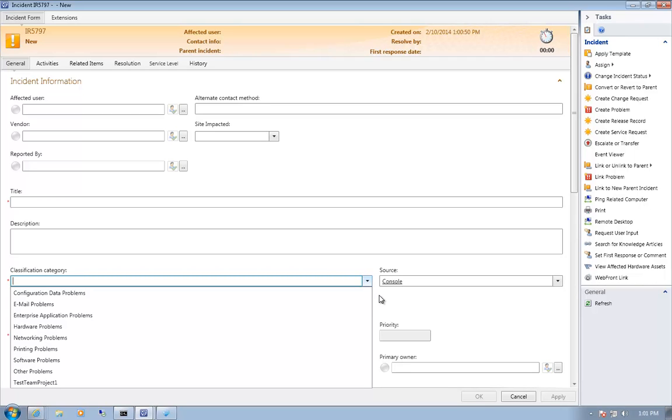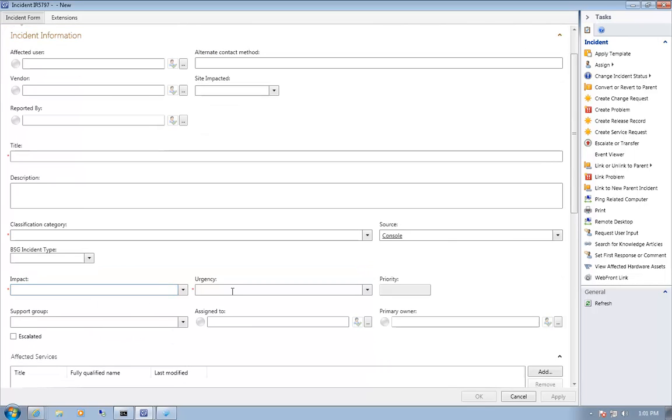So we can capture the classification category. We capture the impact and the urgency. Impact and the urgency define the priority of your incident per ITIL best practices. We can assign incidents to a support group. So you may have multiple support groups in your organization, and you can assign incidents to the appropriate support group. You could assign an incident to a specific person as well. And incidents can have a primary owner.